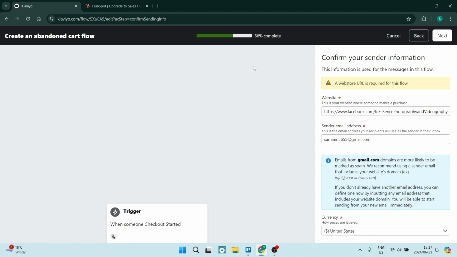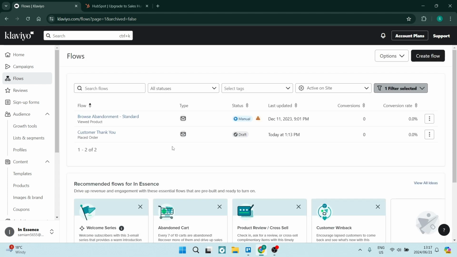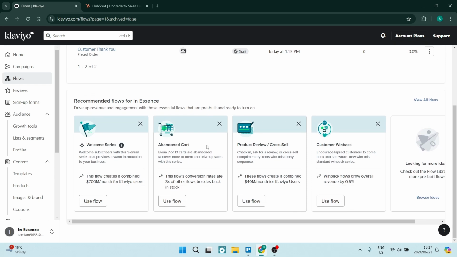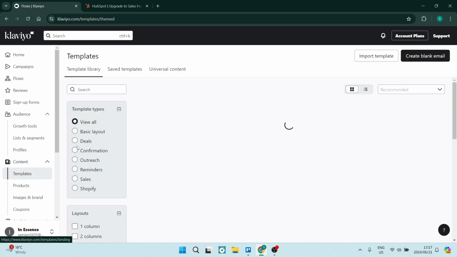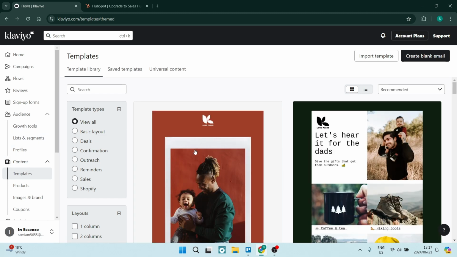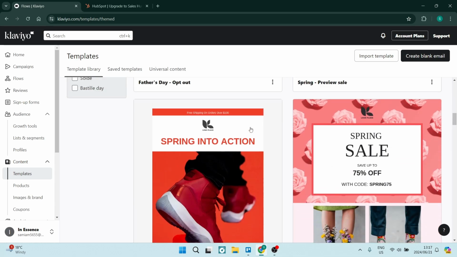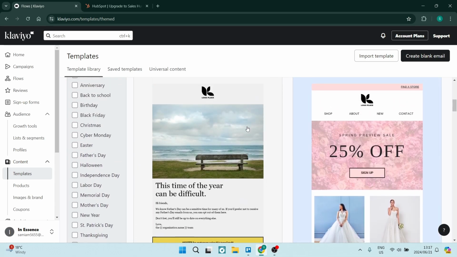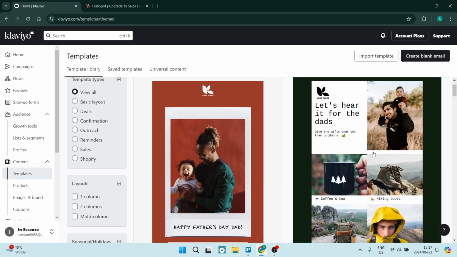Klaviyo does offer a bunch of workflows within its free plan, and if you are a regular on the channel, you'll know that we love free software. It's the best. They also have a bank of templates. So if you go into templates over here, just under content on the left-hand side, you've got a bunch of email templates. So if you're not really wanting to design your own really eye-catching template, you can see here that it's all here for you.